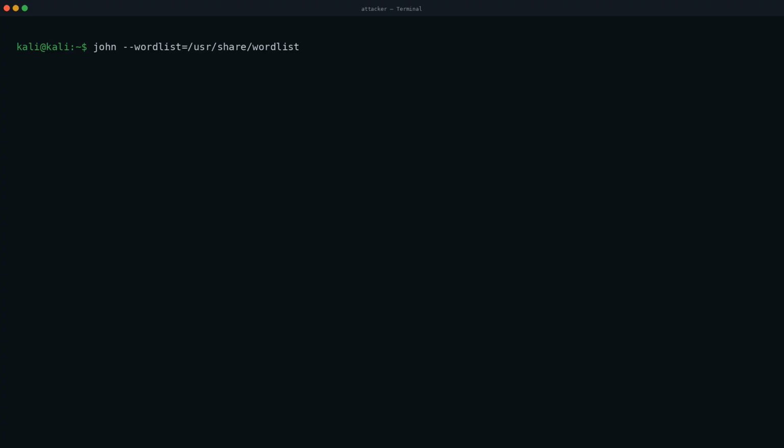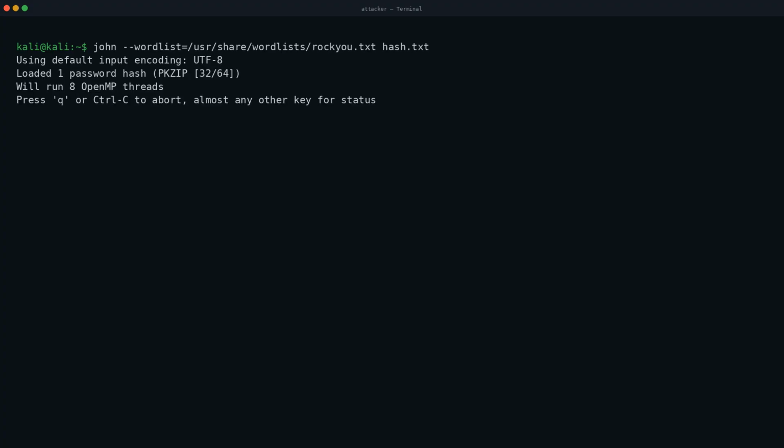Now, the main event. I'll point John at hash.txt and give it a word list to try. On Kali, the classic choice is rockyou.txt. It ships with the distribution and contains over 14 million real passwords from an old breach. John loads the hash, hashes each candidate from the word list, and compares. When there's a match, we're in.